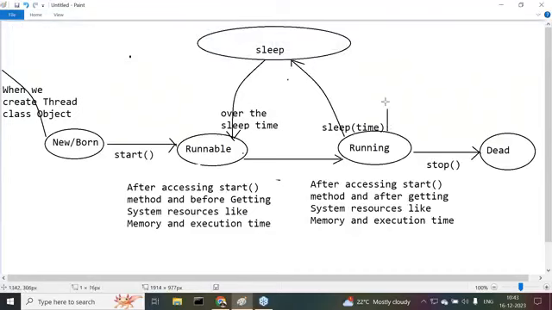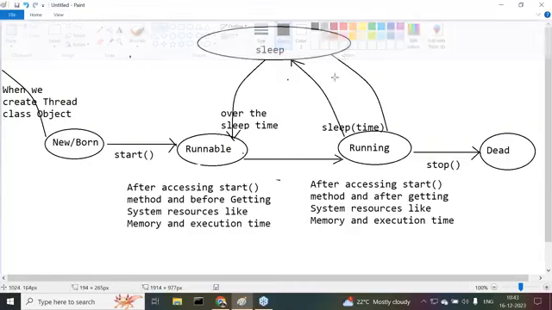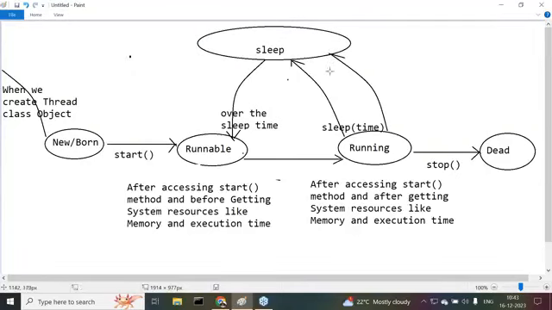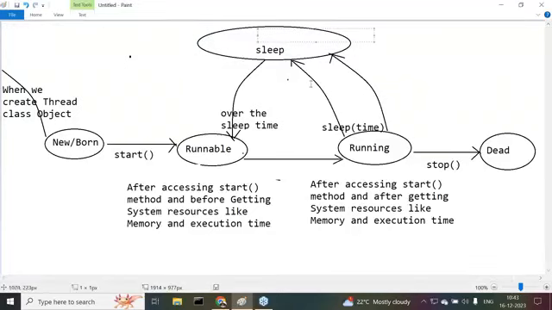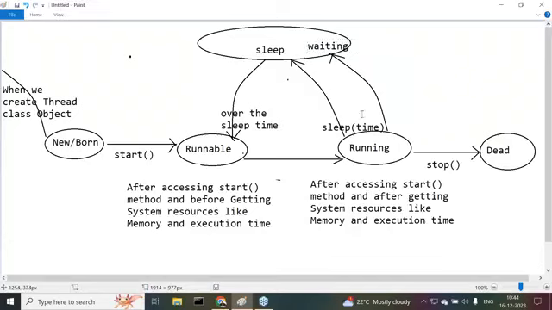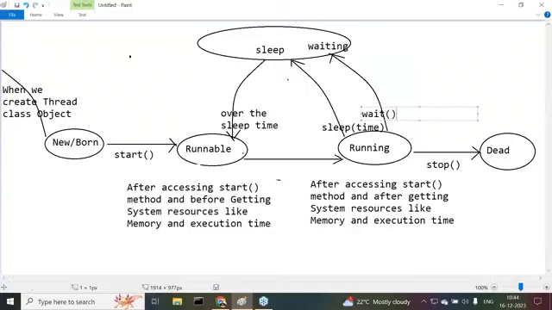Again, the same situation. When a person is running, all of a sudden he finds his girlfriend in the gallery. He has seen her, so what does he have to do? Automatically he slows down, or not? Not only slows down, he is waiting, or not? Automatically he will wait on the track. This is the waiting state. This happens when we call the wait method on a running thread.